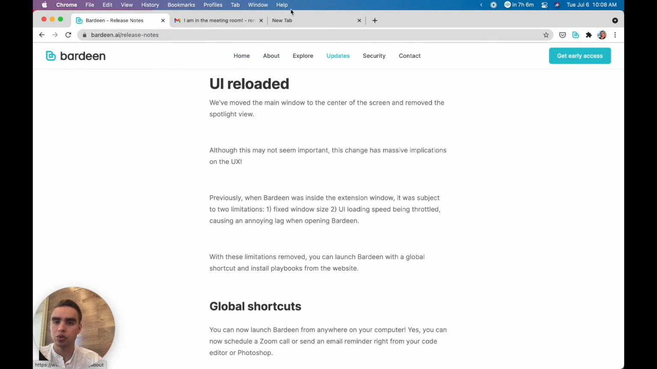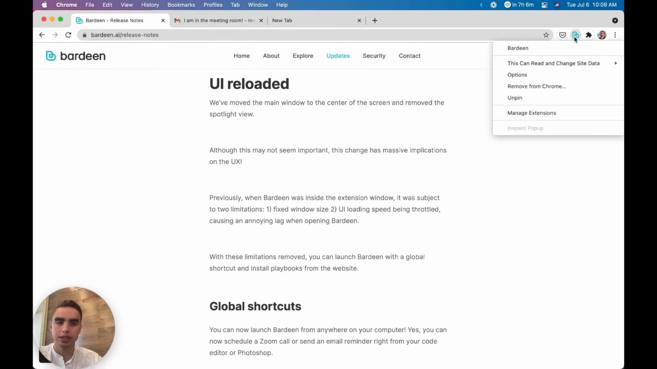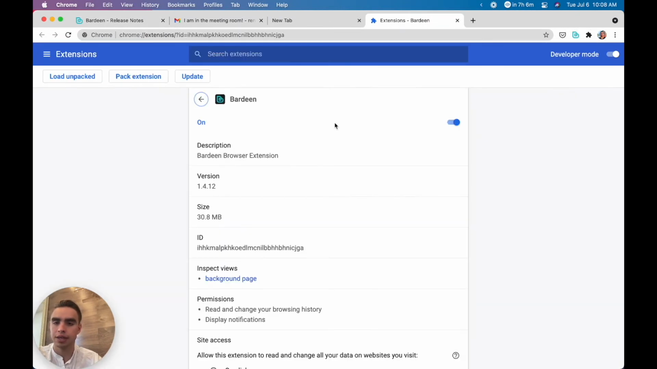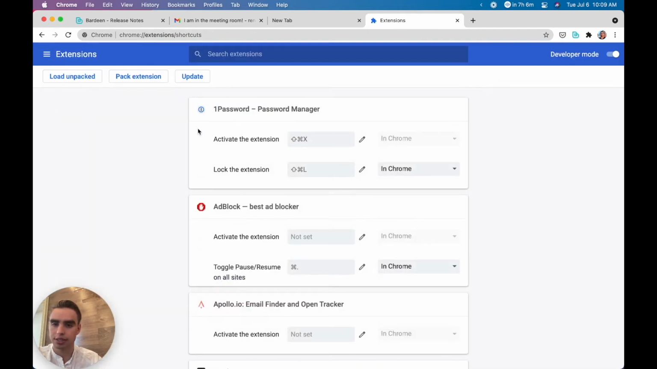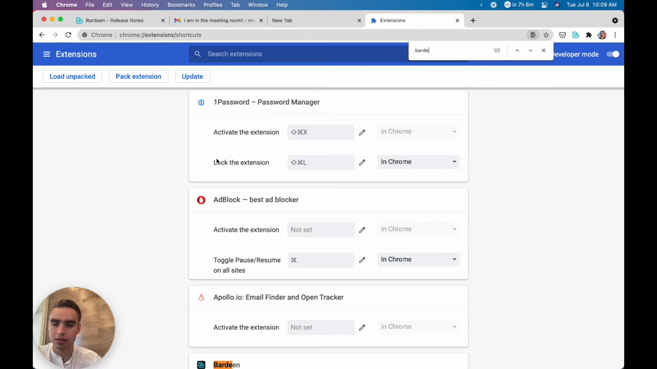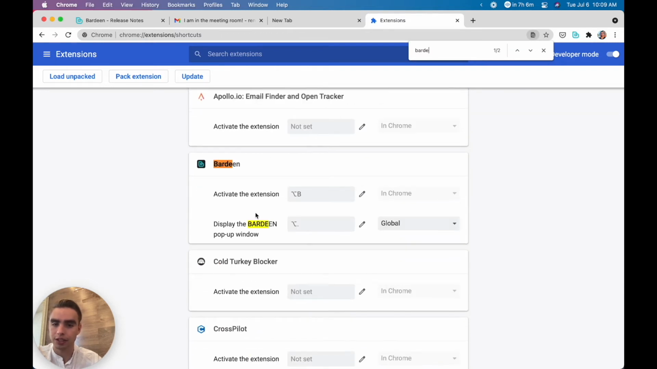So in order to set up a global shortcut, let's go to the extensions, and here we can click on keyboard shortcuts, find Bardeen right here, and configure the shortcuts. When you click on this part over here, you can configure a global shortcut, meaning that it's going to show up as a window anywhere on your website, regardless of if you have Chrome open.